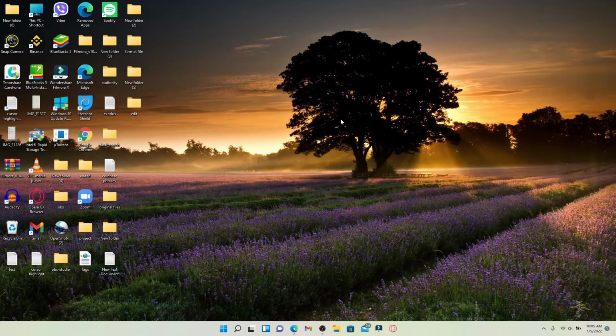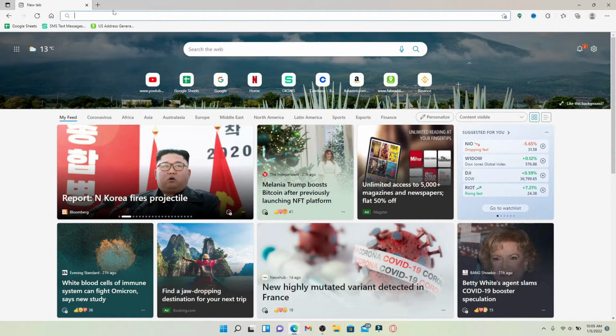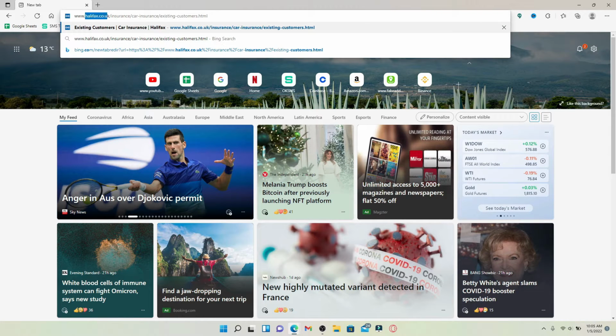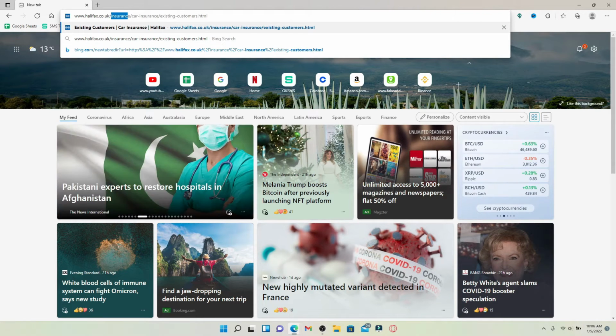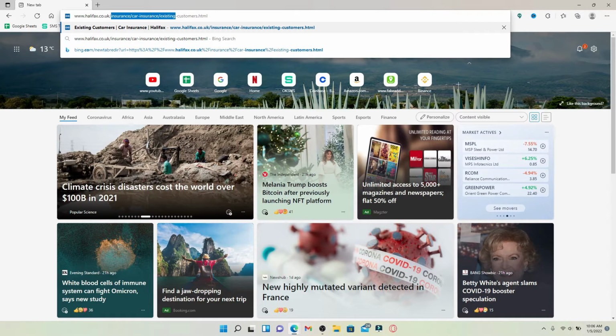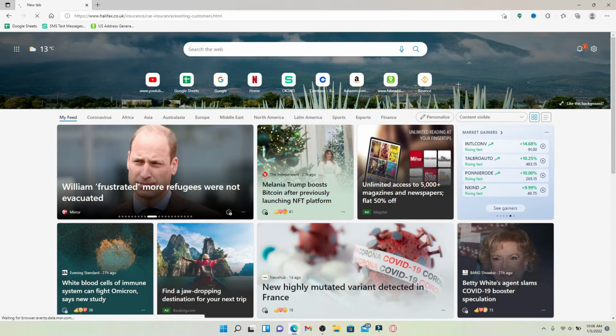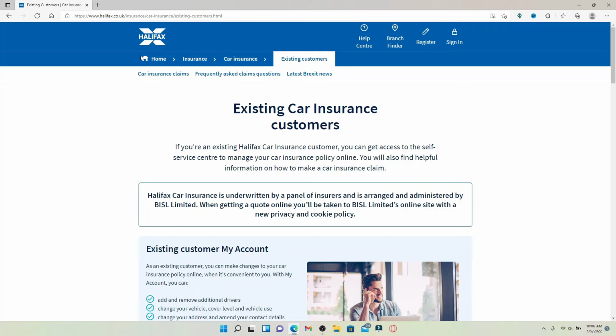Start off by opening up a web browser and in the web address bar that pops up at the top, type in www.halifax.co.uk/insurance/car-existing-customers.html and press enter on your keyboard. I will drop down the link in the description box. Go check it out and click on the link in order to end up in this page.